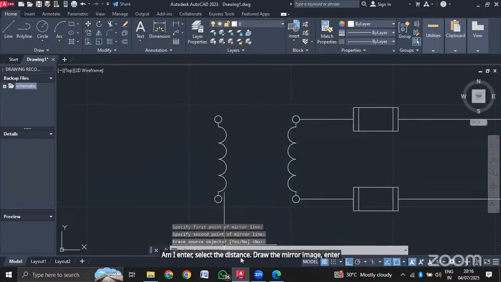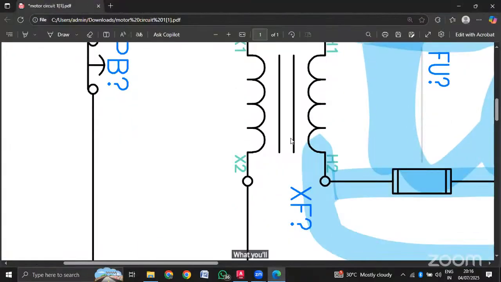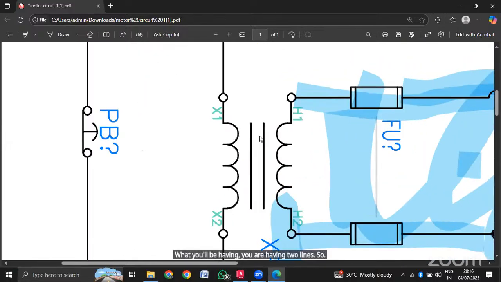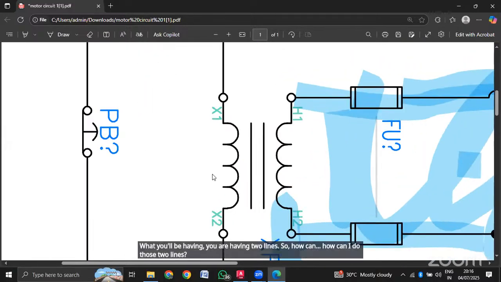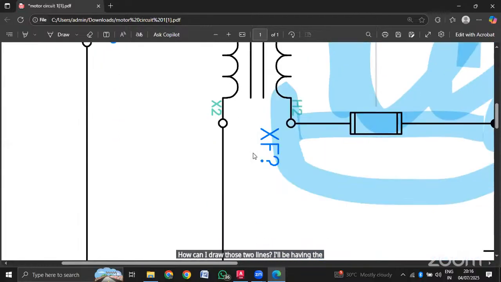Okay. Now in between the mirror lines, you are having two lines. So how can I draw those two lines? I'll be having parallel lines. How can I do them?